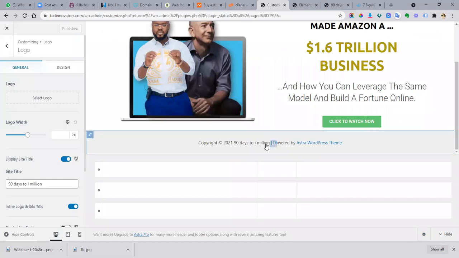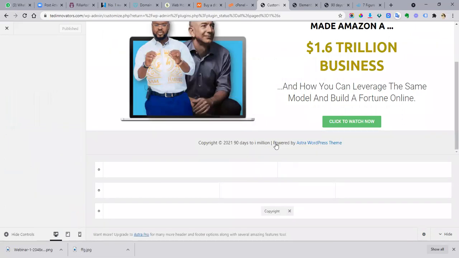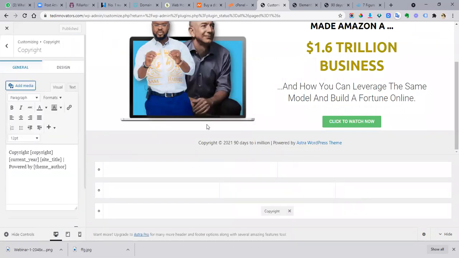So you can choose to edit this part. All right. Click on this. All these, copyright 90 days to 1 million. You can leave this. Powered by Astra. You can change it and put your name. Say site by Gift.